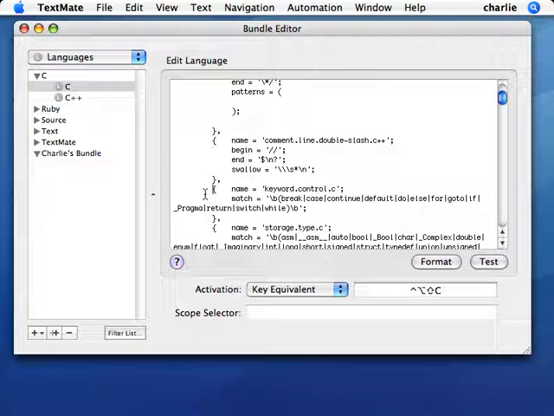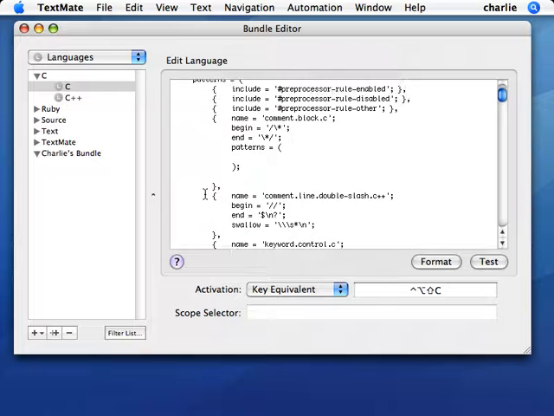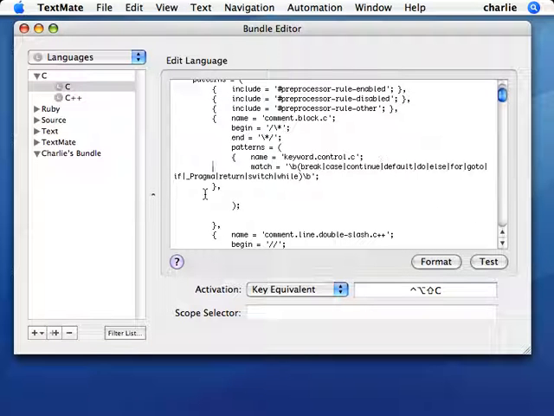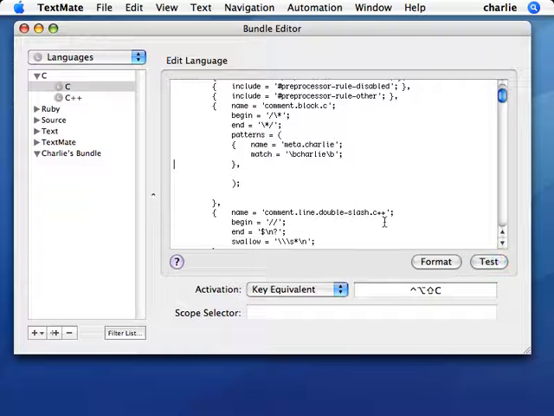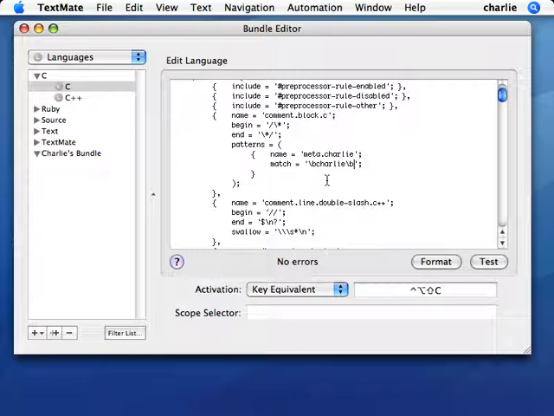And we can take a simple match rule from here, paste it up here, and this is set to match all sorts of keywords. We will instead match Charlie, and we'll call it Meta Charlie. And we can put word boundaries so that Charlie, yeah. Let's test that. No errors. Format it. Looks good.